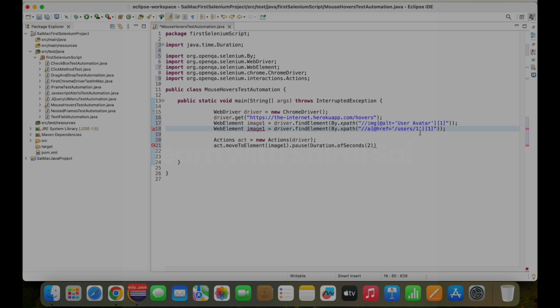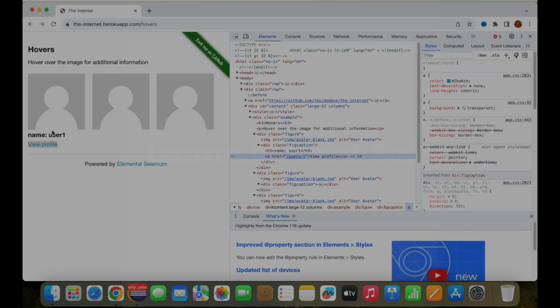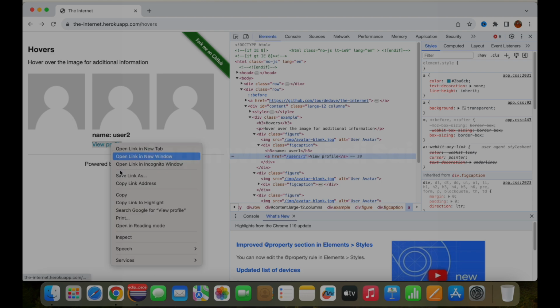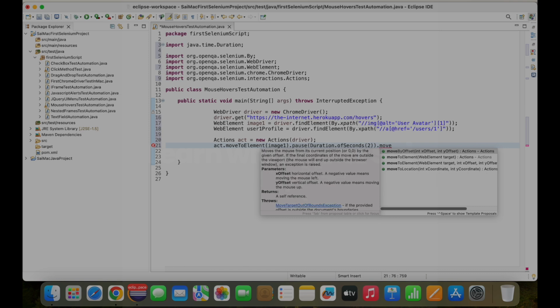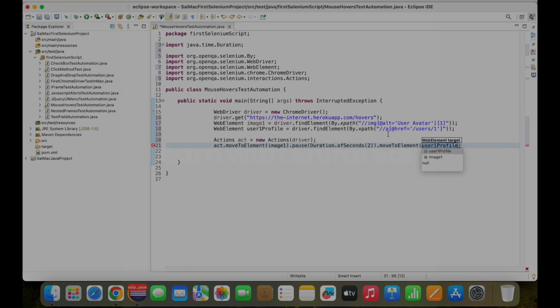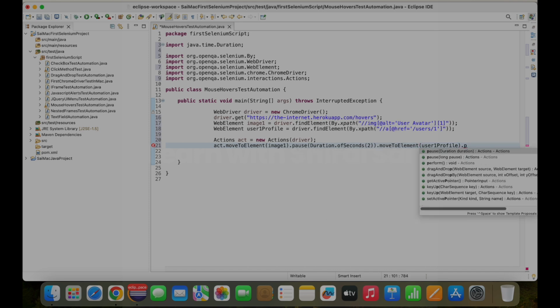We do not need to mention more than this, because when we mouse hover on this one we have only one option, and it is unique. For the second option we have user 2, so it will not be duplicate. I will give the name as user 1 profile. After the 2-second pause I will move to that element. It will be visible after 1 or 2 seconds. So I will move to user 1 profile.